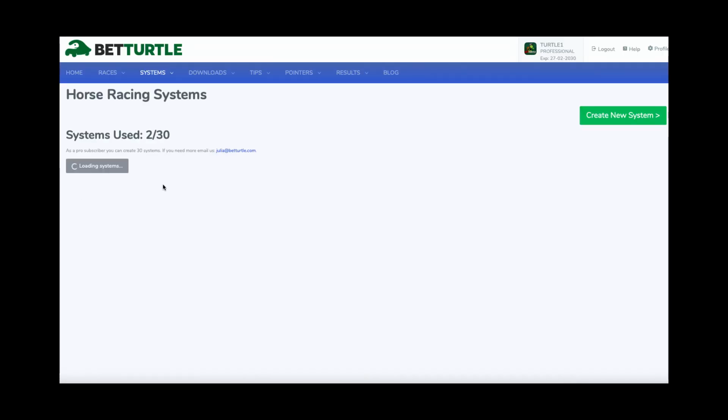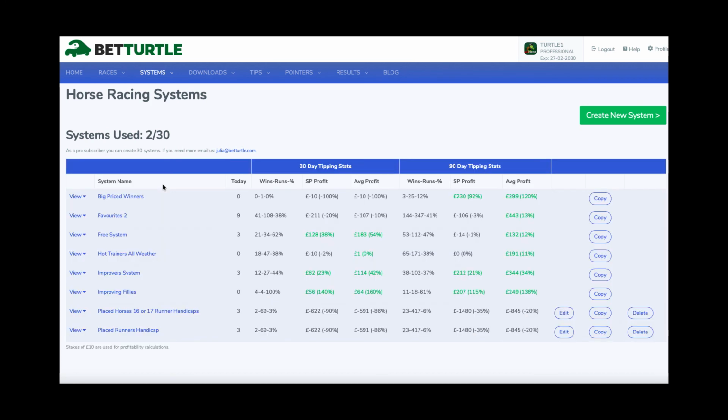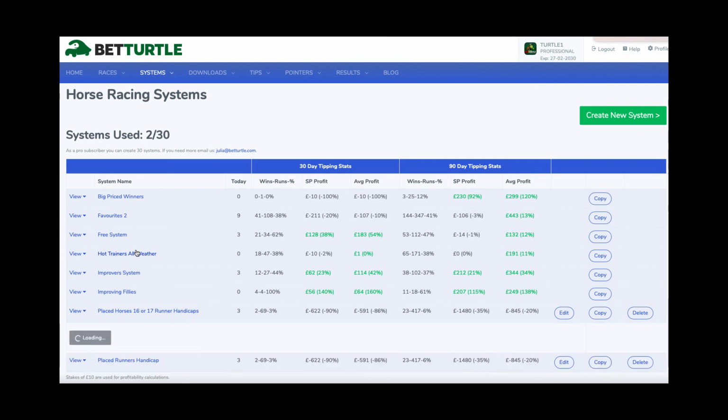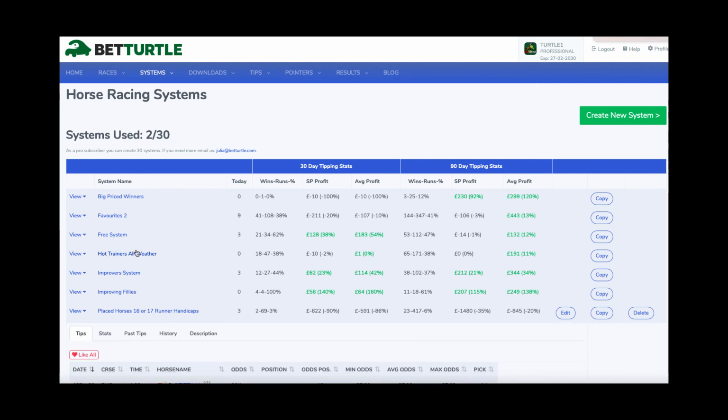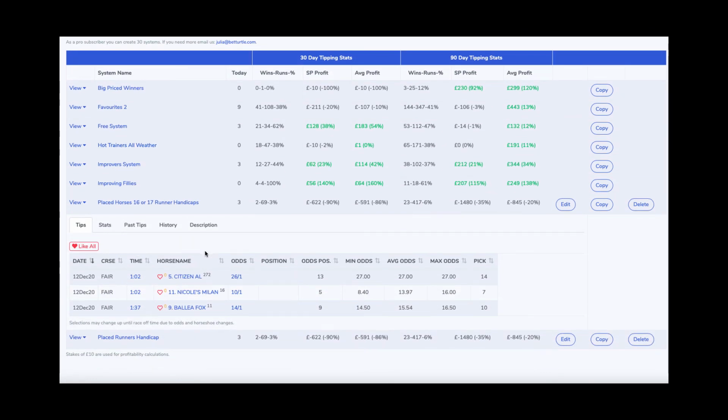And then the system will get generated with all its data. And this is the system we just created. And if we click view, what we'll now see is all of the horses today that have been placed at least once or higher in 16 or 17 runner races and in handicaps, and 3 qualifiers, all at quite interesting prices. So this is what you can do.